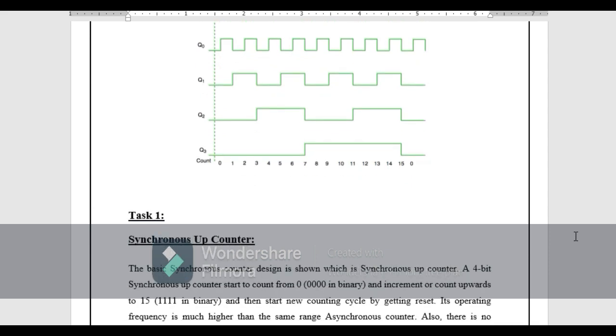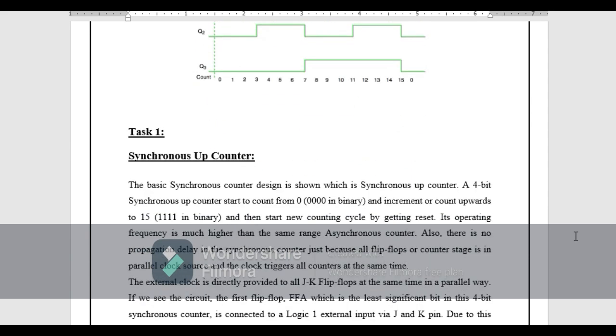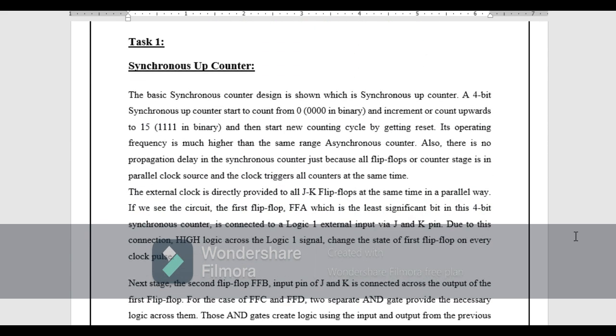After that we have to implement the synchronous up counter and down counter. Synchronous counter I have already told you. So basically, an up counter is a circuit which counts from 0 to a maximum number, depending upon the bit size. In 4 bits, the maximum number we can store is 15. So an up counter is a circuit which can count from 0 to 15 in ascending order. First we have 0, then 1, then 2, 3, 4, 5 and up to 15.